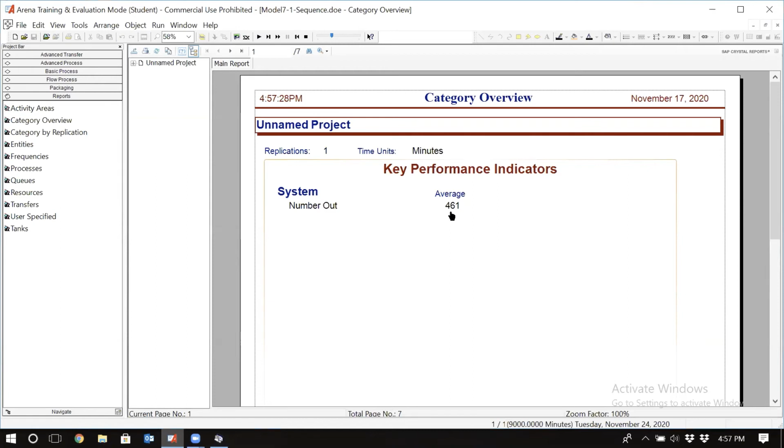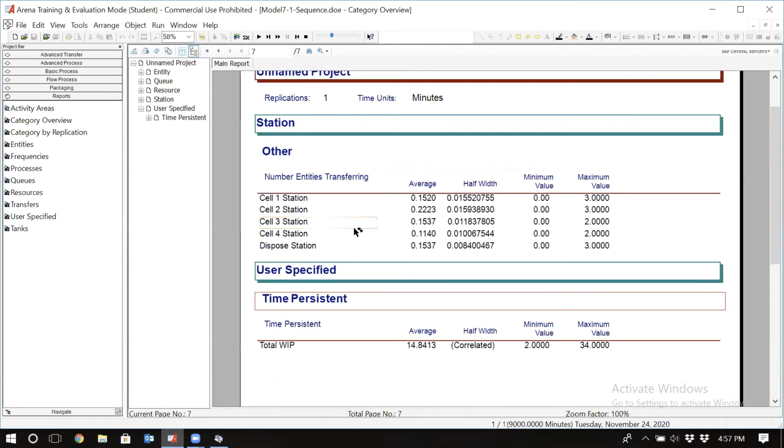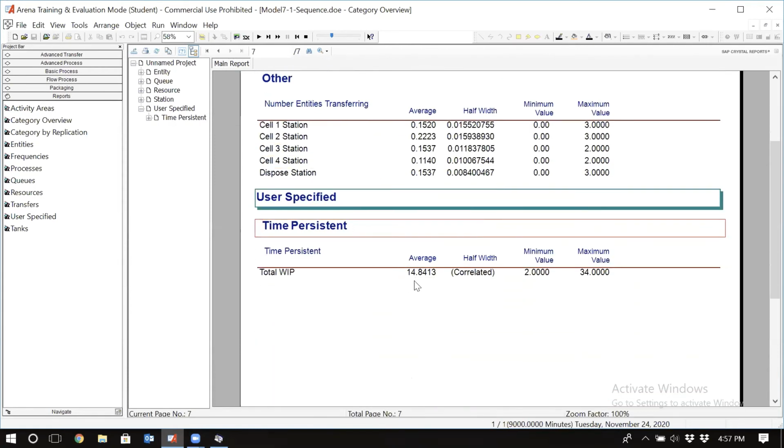So that's why the number of products that exited the system has decreased. And if I go here and look at working process, you see that the working process in the first scenario was about 13 point something, and now it has increased to about 15 parts.